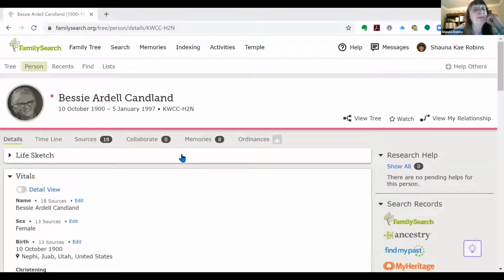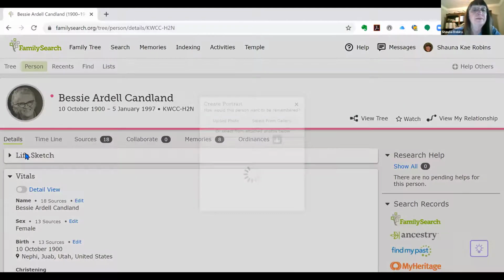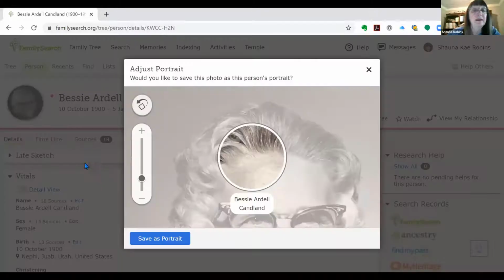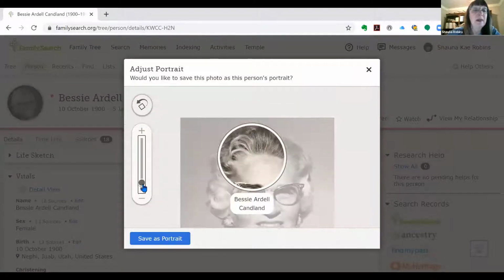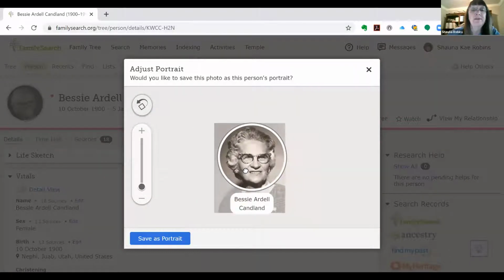Okay, so this is my grandma. And I decide that's a nice picture, but I'd rather have a different picture. So I'm going to click on her picture. I'm going to replace her picture. And I think these are all the different pictures I have to choose from. I think I want to use this one. So you can see her hair is lovely, but not quite what I want it to look like. So we're going to slide it down and we're going to just shift her around a little bit. Have her like I want her. Then I'm going to click Save as Portrait.